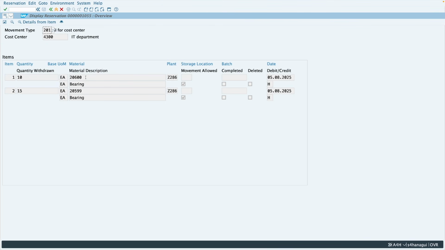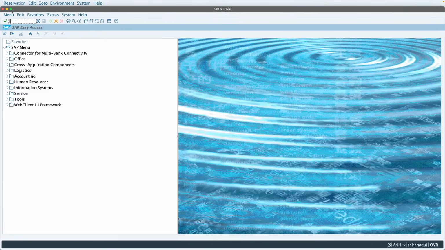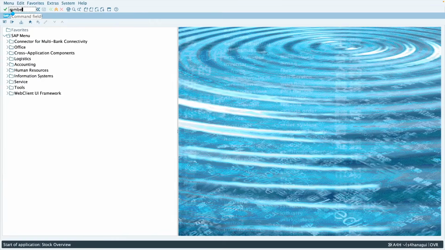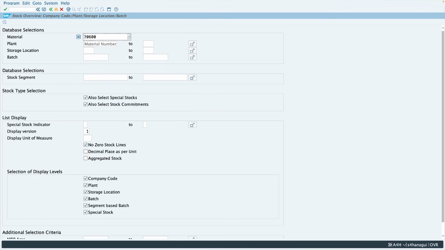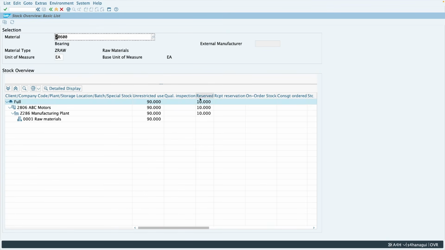Now let's go to the MMBE stock overview and see where we can see these reserved quantities. So we'll copy this material code. We'll go to MMBE and we'll enter this material code here and this plant code, and we'll execute. So you can see we have a column called Reserved, and here 10 quantities are appearing. Now this column tells you for how much quantity you have open reservations in the system. That is how much quantity has been reserved and is to be posted from the unrestricted use stock.